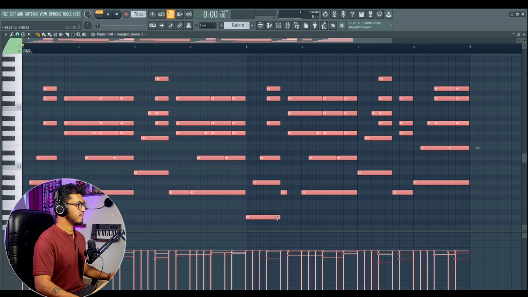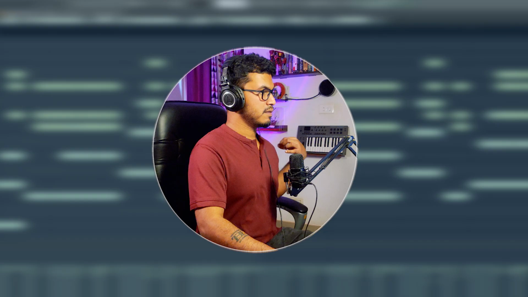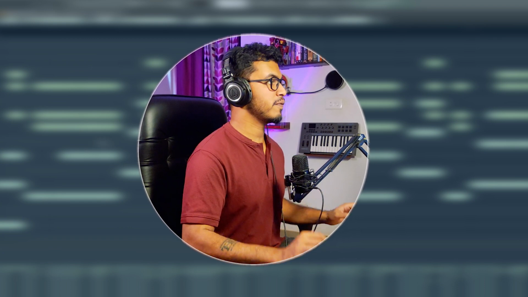Isn't it beautiful? Look at the velocities. Look at the strumming. The strumming could be a little bit better. So first, I'm going to go through each chord and strum them to make them sound a little bit more realistic.